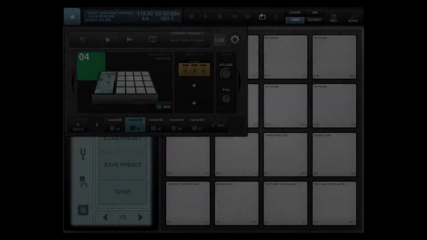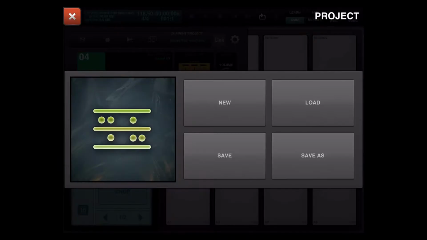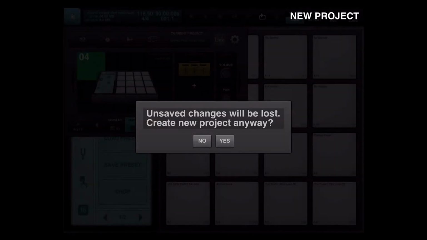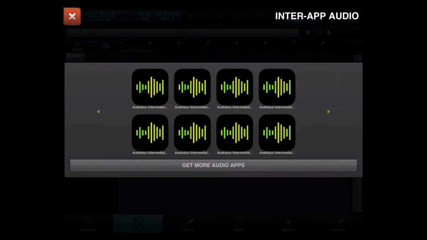So what we're gonna do, we're gonna open up a new session, all right? And then you come to your add instrument page. And of course you see your drums, keyboard, audio track, audio apps, and sound store. We're gonna click on audio apps. And this option is to enter audio app, which allows you to use the app within BeatMaker.